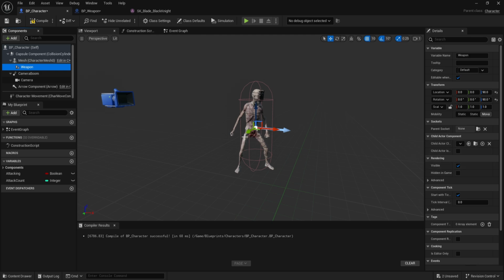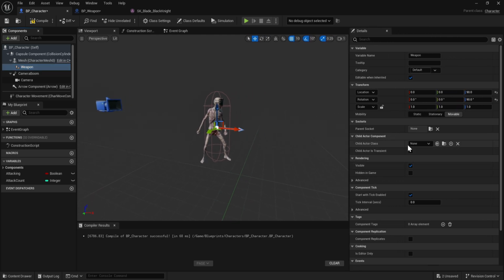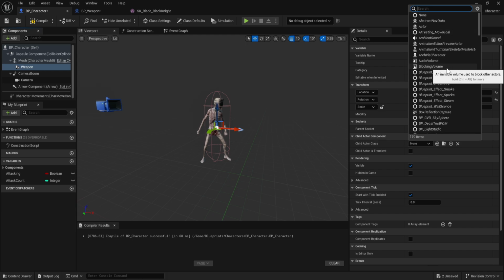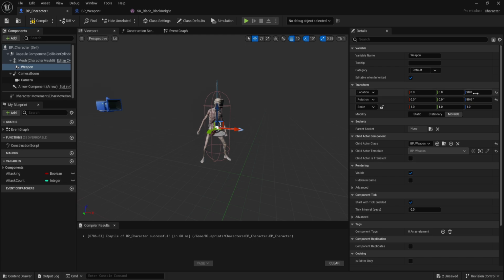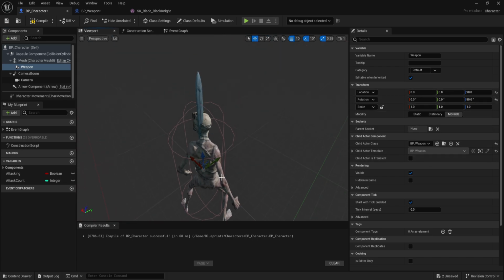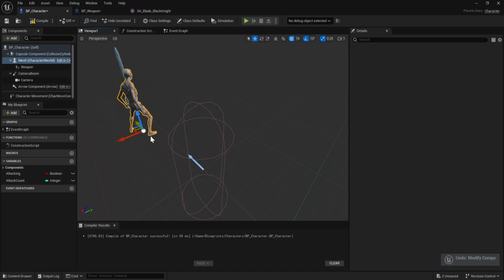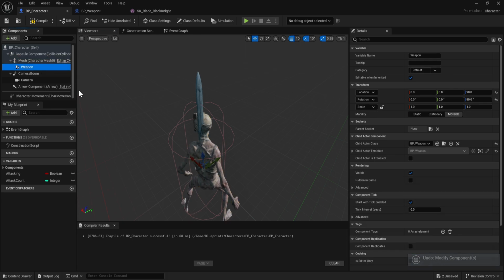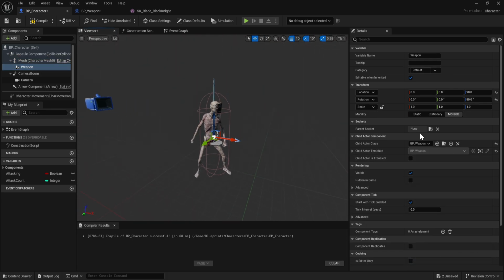And we need to choose the weapon. So over here in the details panel, child actor class should be weapon, which is the actor that we just made. And the parent, well, it's now parented to the mesh, but not really a specific part of the mesh. So I'm going to put it on the right hand. So over here on the parent socket, we can just put it on the right hand.